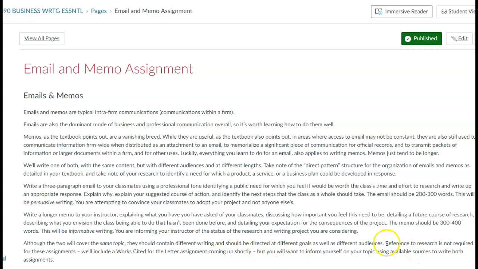So as it says, we're not necessarily looking at this point for research, although you will have needed to do some reading as part of the information ecosystem and research assignments in order to get you prepared for this. You may need to go back to those to do additional reading to provide more information. But more formal use of research will begin when we do the letter assignment, for which there will be a works cited page.